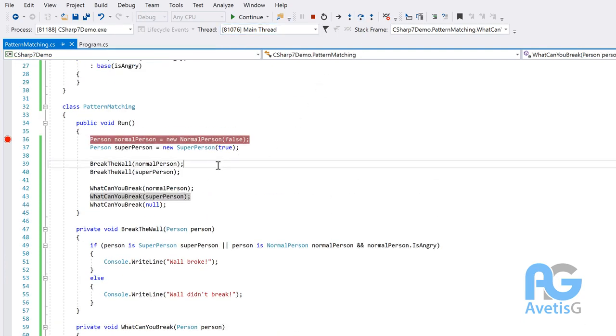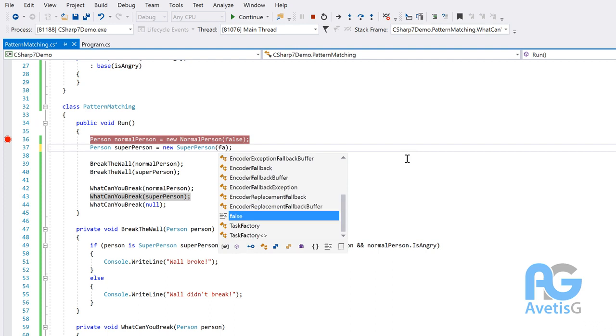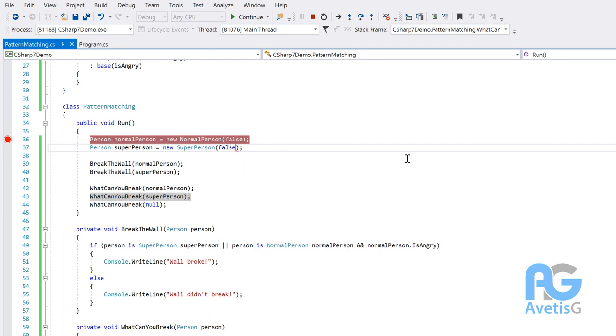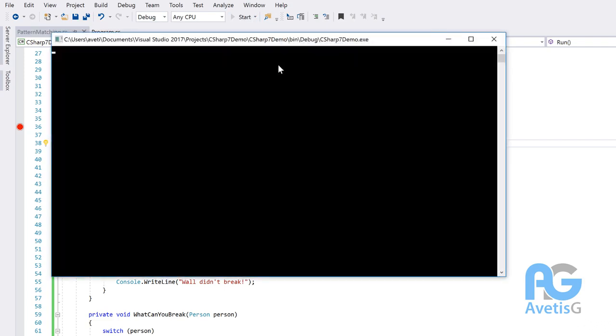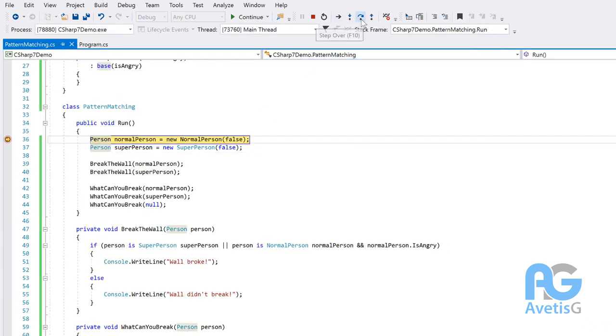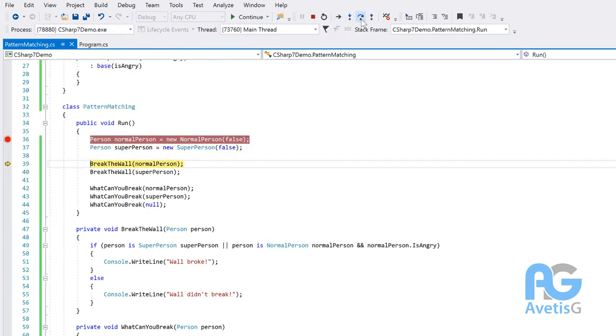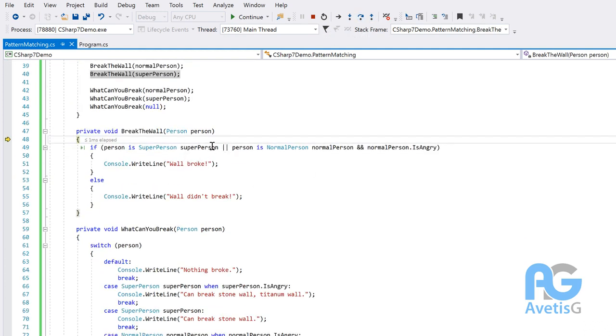And then, actually, let's just turn this false as well so you can see the difference. I'll rerun it again. So, we've already gone through the normal person and the super person. So I'm going to skip this one, just run over it. For the super person, let's see what happens. In this case, it doesn't really care if it's angry or not. As long as it's a super person, it's going to pass. So that's still true. That's fine for this guy.